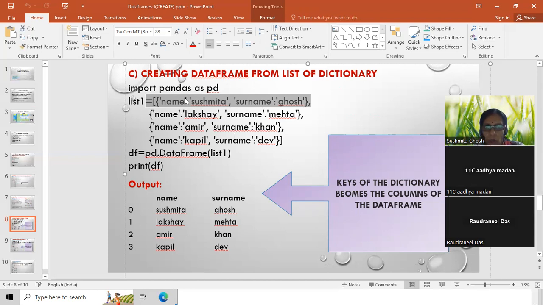Different dictionaries. All keys are same here because when you take a dictionary and convert that into a data frame, the keys become the column names. I've highlighted this, that is why. Keys of the dictionary become the column names and the values become the data. So the names will become the column name, and Sushmita, Lakshay, Amir, Kapil will become the name values of the name column. Surname becomes the next column, and Ghosh, Mehta, Khan, Dev becomes the list of next set of values. Column values.